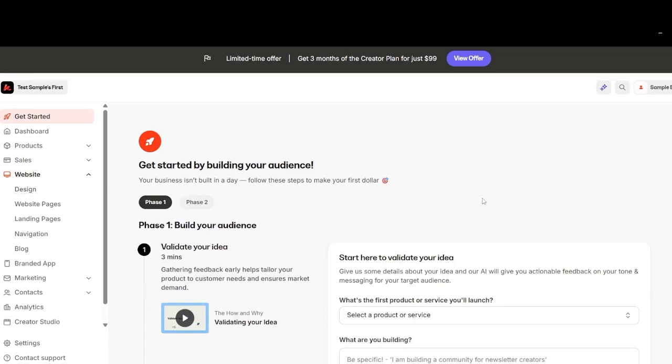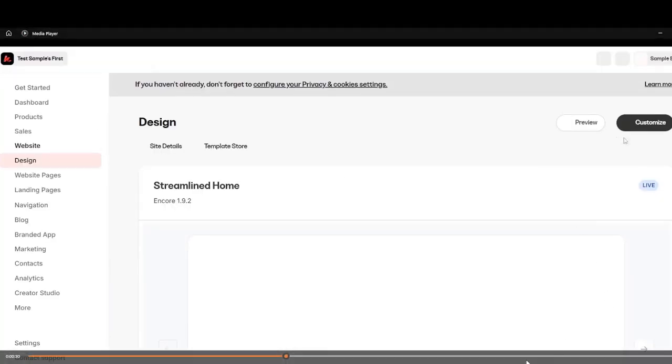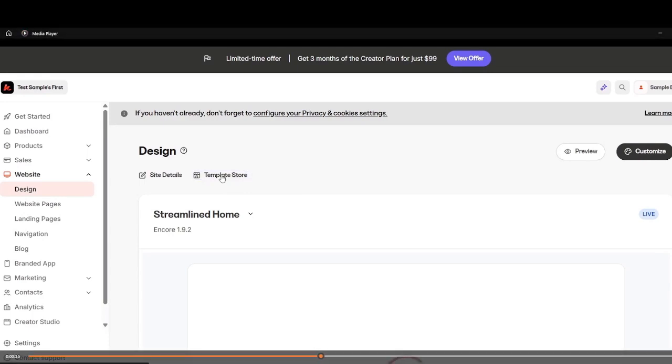When you're successfully logged in, head to the left-hand menu and click on the website section. This is where the magic begins, as Kajabi centralizes all the tools required to create and manage your web presence effectively. Next, click on the design option that you'll find there. This section serves as your creative playground, allowing you to customize your website's look and feel.